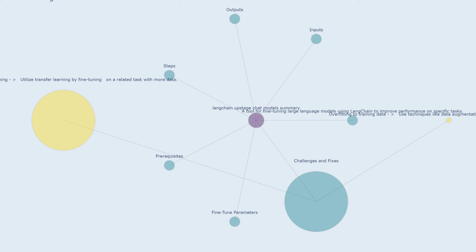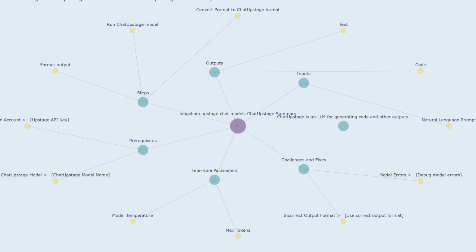For instance, if you want to fine-tune a model for writing poems, you could first fine-tune it on a larger dataset of text generation. This process would then serve as a good starting point for fine-tuning on a smaller dataset of poems. Langchain Upstage Chat Models.